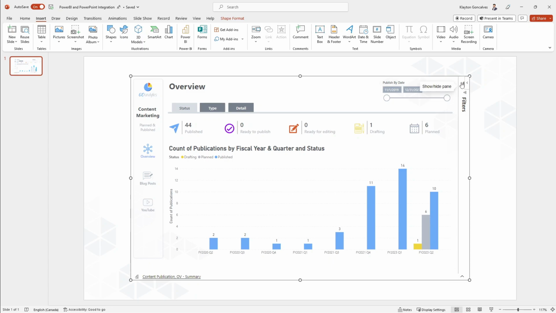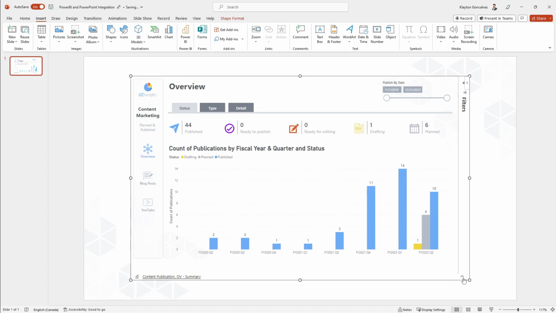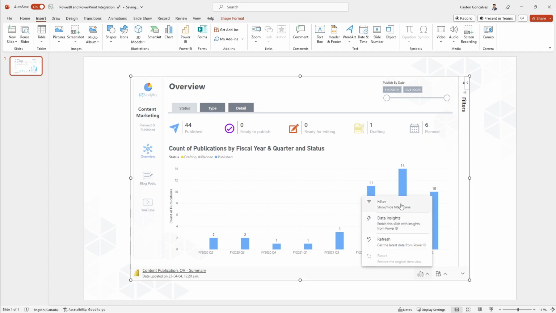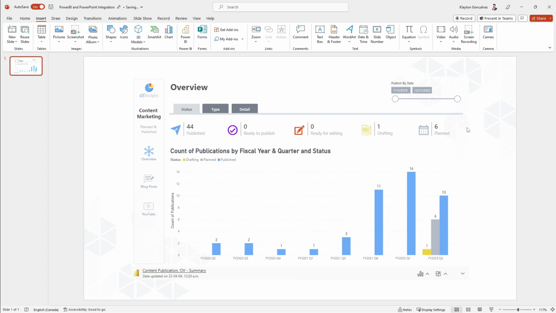On the right hand side here, we have our filters pane. So if there were any filters here, we are able to use this to filter down our report in here. And again, keep in mind that we can always collapse that so that it doesn't show up in our report here.